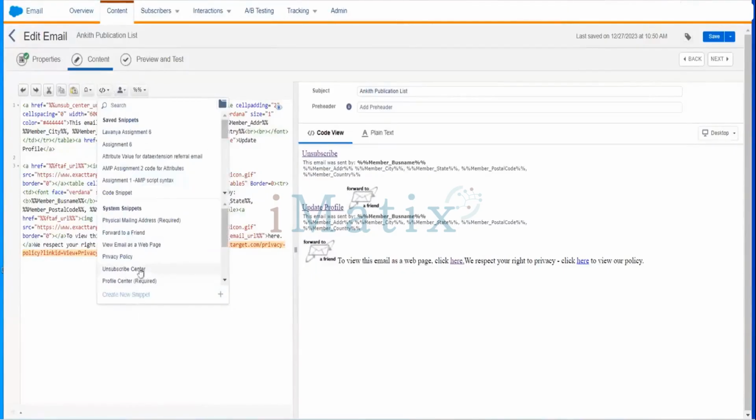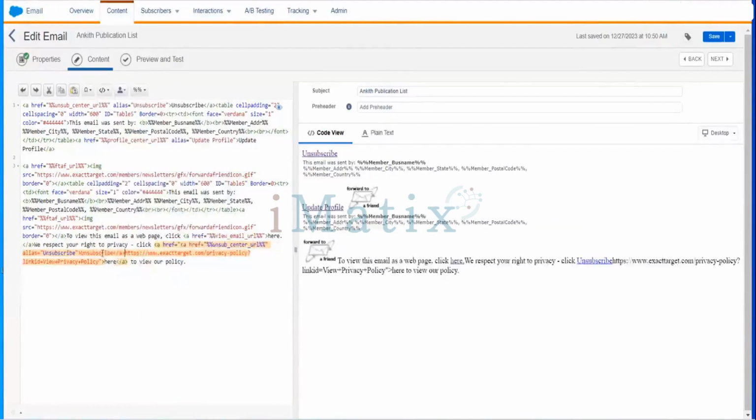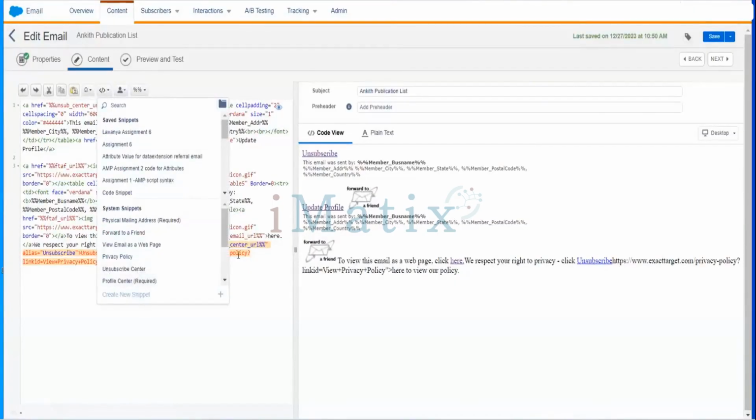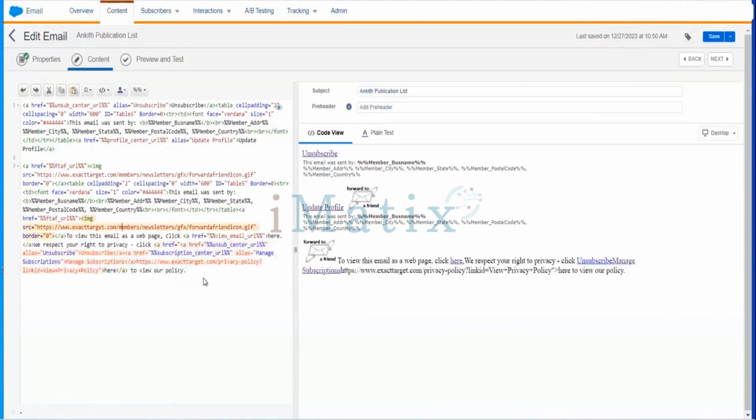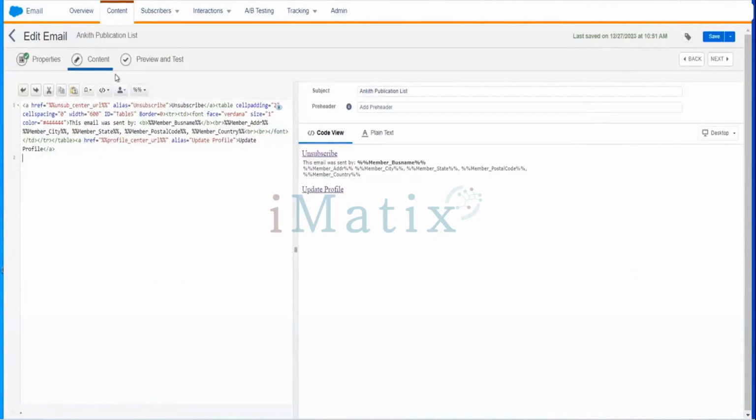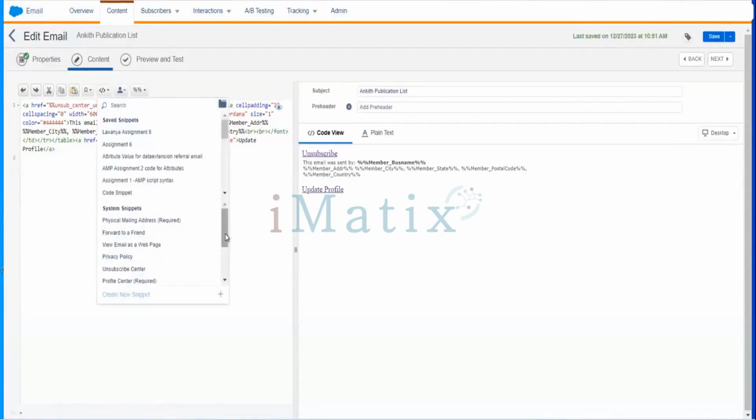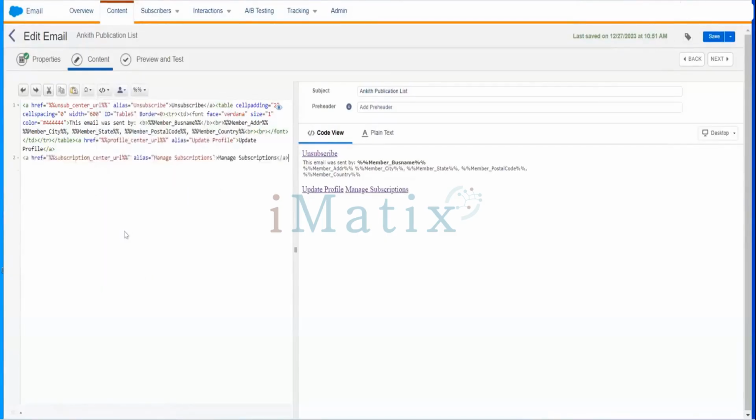Next is unsubscribe center. We have already done it. The unsubscribe option should be mandatory. The profile center we have already given. Profile center, subscription center, subscriptions. When you manage subscriptions, it will show the link. It's the subscription center.